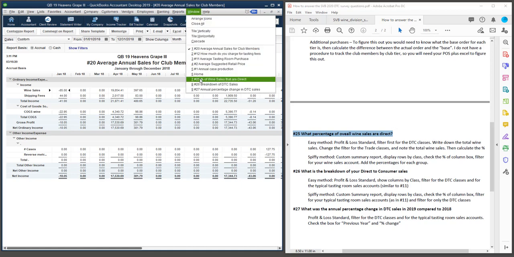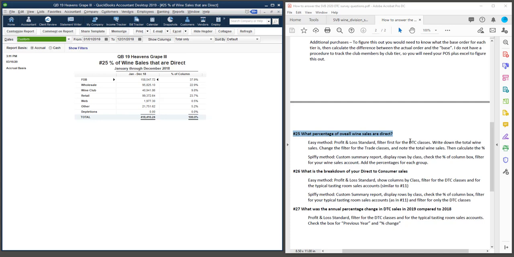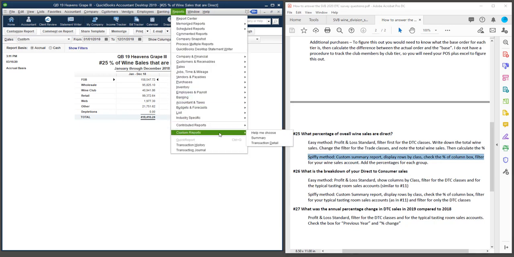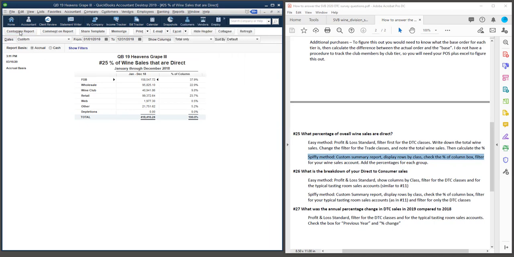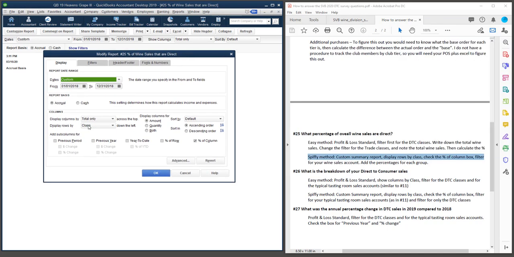So there's two ways you can run this report. The easy method is to run a profit and loss report and filter for the DTC classes. But I prefer the spiffy method where we're going to use the custom summary report. The custom summary report is right here. On the custom summary report, you want to come here to customize. You want to display your rows by class, amount, and then click this box right here, % of column.